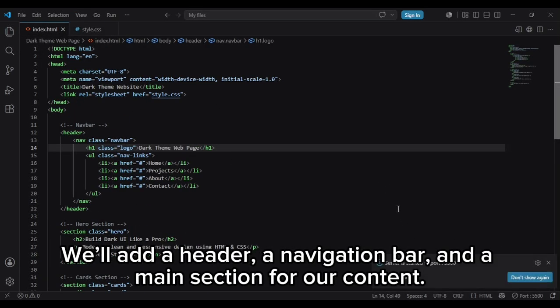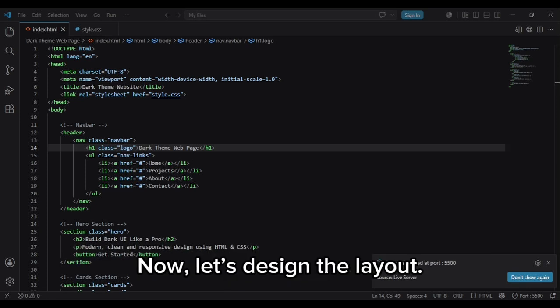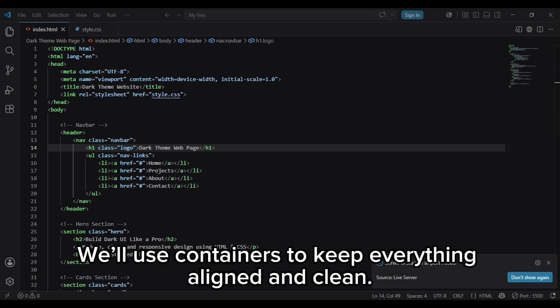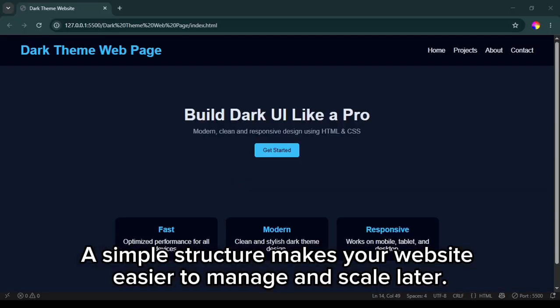We'll add a header, a navigation bar, and a main section for our content. Make sure your file is properly linked with your CSS file. Now, let's design the layout. We'll use containers to keep everything aligned and clean. A simple structure makes your website easier to manage and scale later.